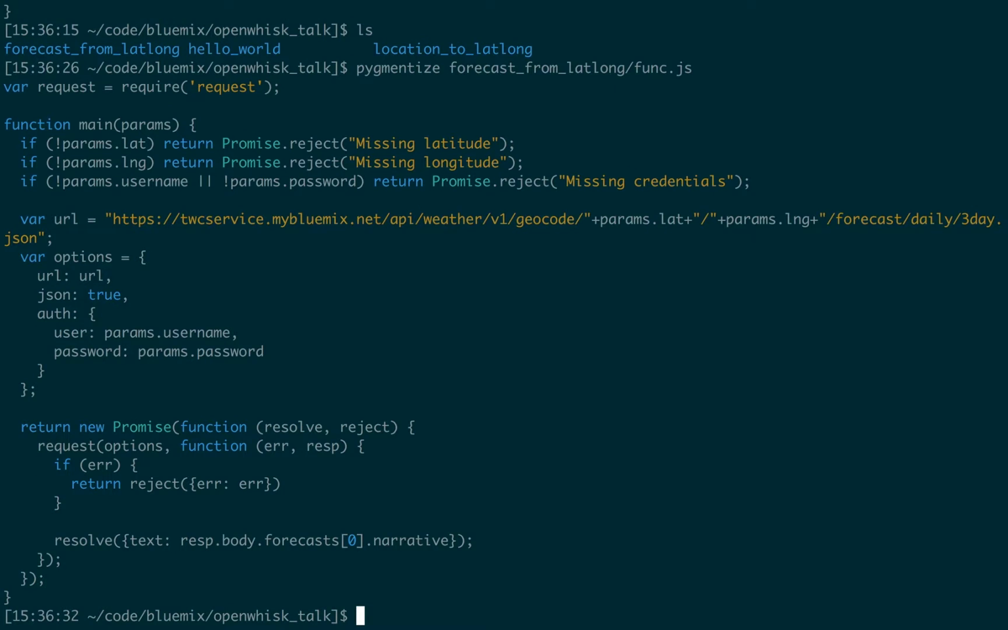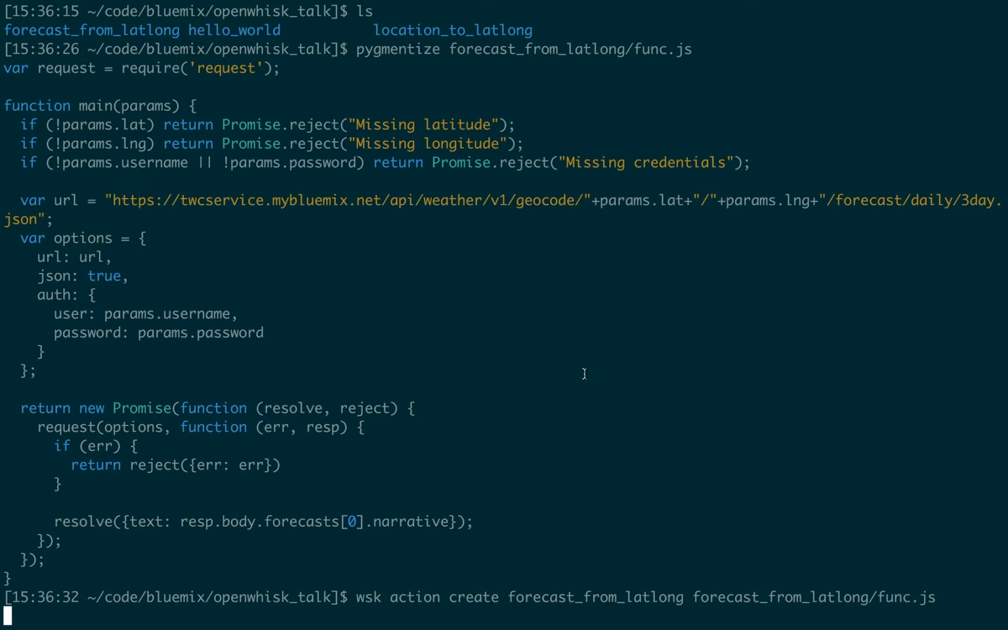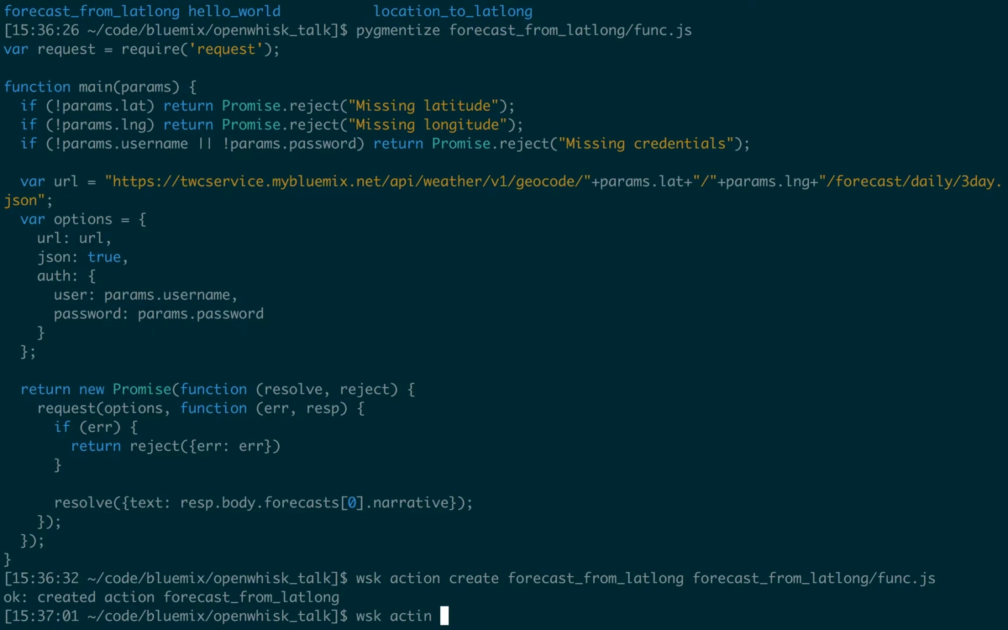Let's have a look at the other one. So this is forecast from lat long. It'll take a location and hopefully return a text description of the forecast for the weather in the next 24 hours. And again, it uses a third-party API for weather forecasts and wraps that up with the interface that OpenWhisk expects. And so we can then easily deploy this to OpenWhisk and have another serverless function running on demand. So we say wsk action create, we call it forecast from lat long, pass it the code. And that's going to upload our code and deploy it to the cloud.